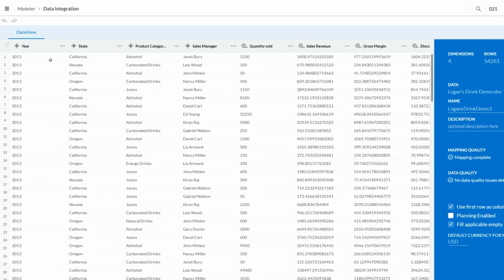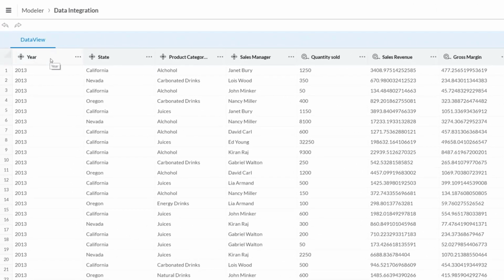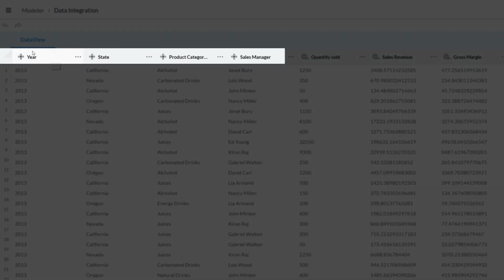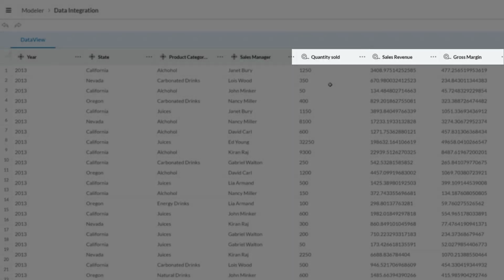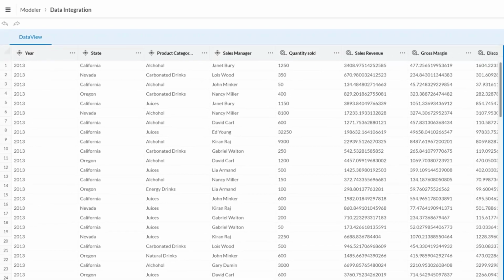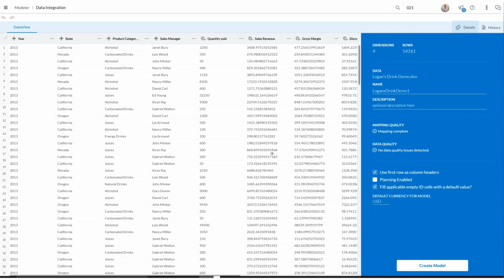Business Objects Cloud identifies data in two ways. All qualitative information as a dimension, as you can see in the flower icon here. And all quantitative information in a measuring icon here. Now that I can see my data is clean, I'm going to go ahead and create a model.